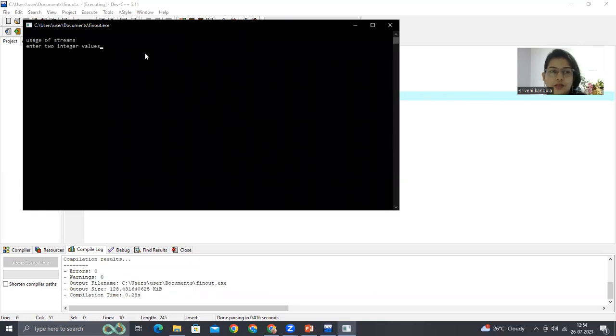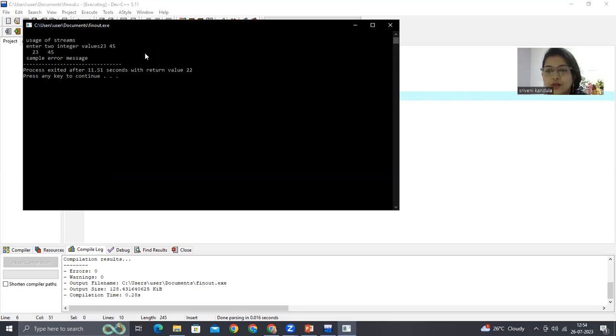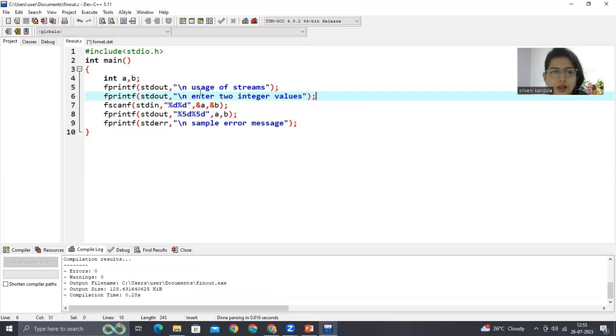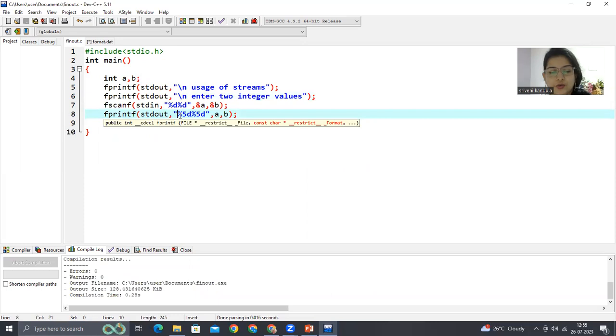You can see the first message, usage of streams, and then it is asking to enter two integer values. Let us enter. I have entered 23 and 45. You can see 23 and 45 got displayed, and the error message also. We can use it the same as the printf statement. So here, if you want to add values of A and B and a colon, this is also possible.